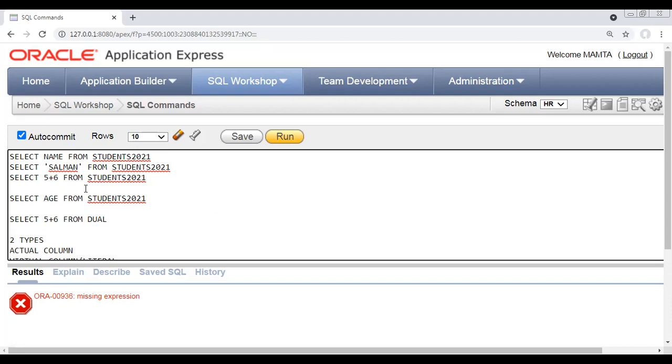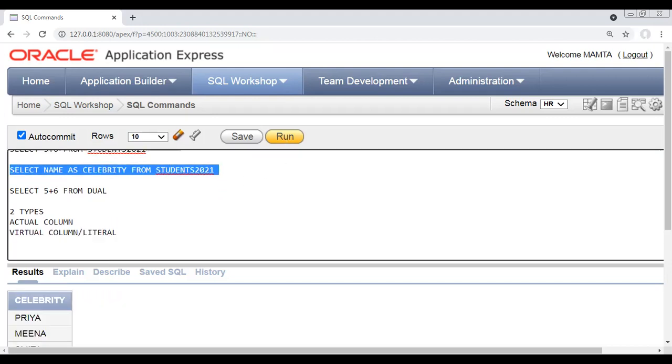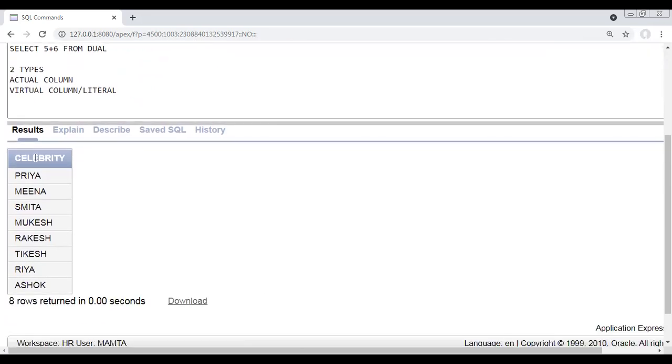Now let's say if I say select name as, simple, we'll say celebrity. Select name as celebrity from student 2021. Now if I execute this, you can see the column name is temporarily renamed as celebrity instead of name.